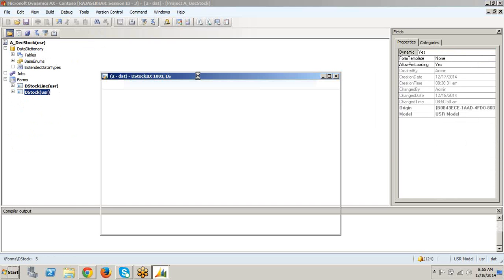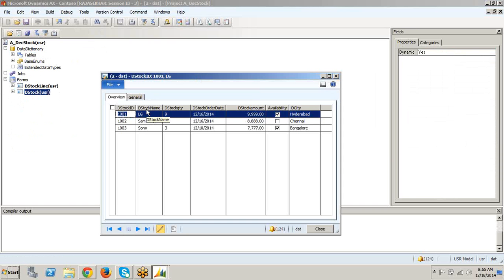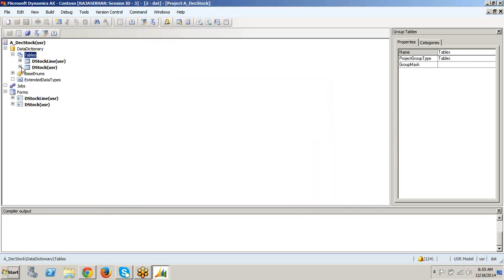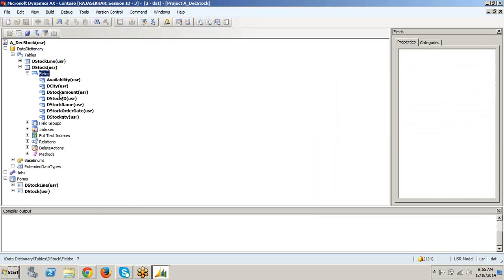Now, when we open a form, you are able to see the dstock ID, dstock name, quantity, order date, amount. From where are we getting these labels? In the general tab, the labels and text boxes are already designed. We get them from the data source. It is retrieving the field names directly, and the field names are shown as labels here.